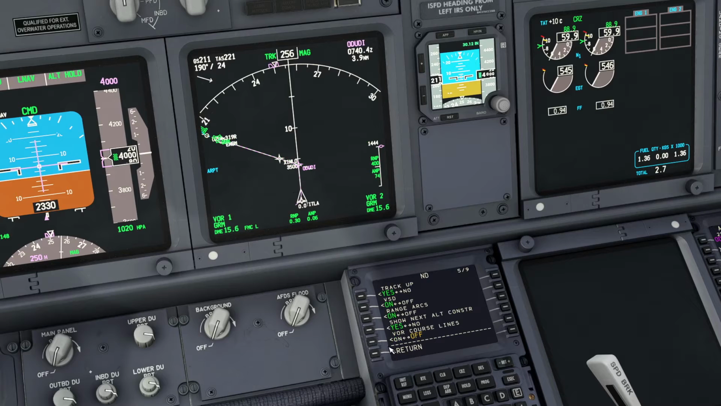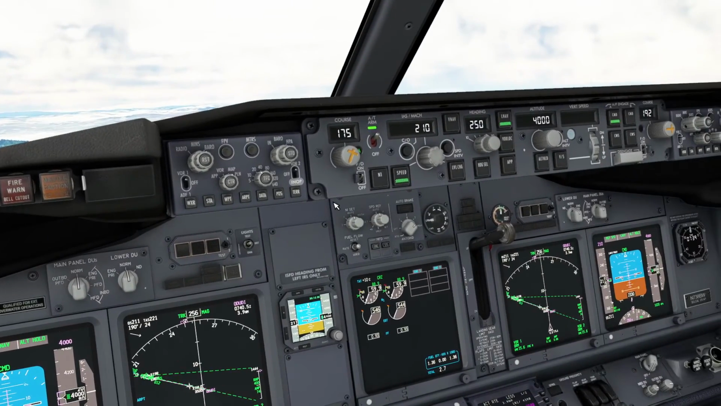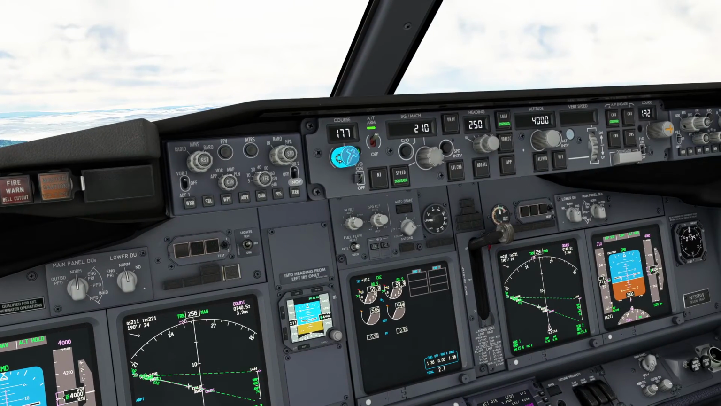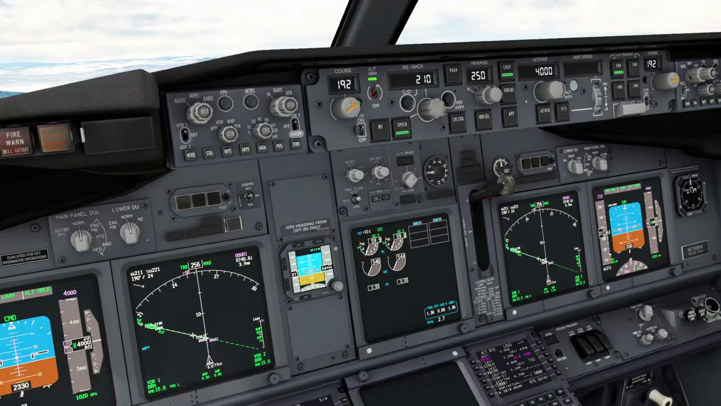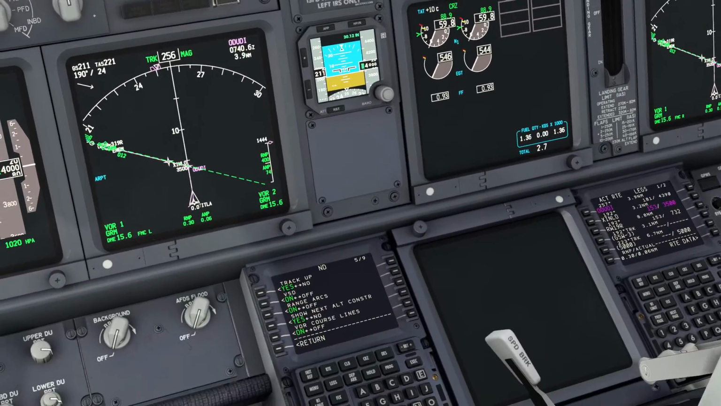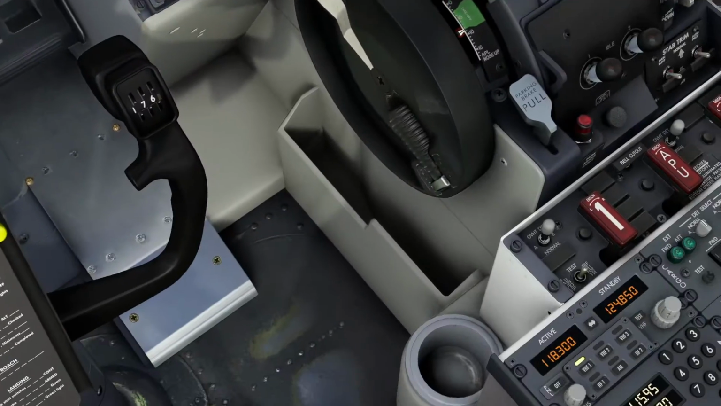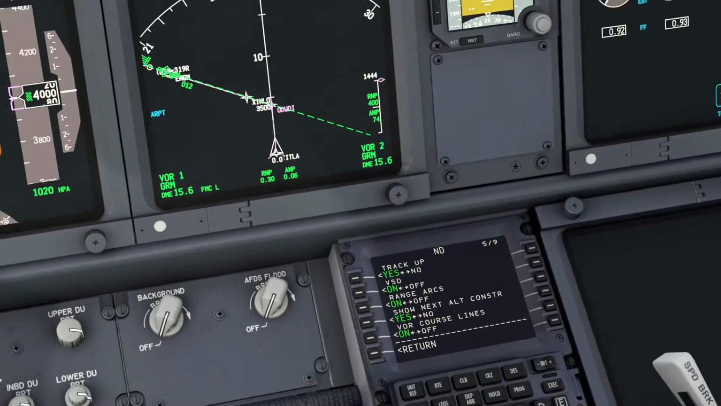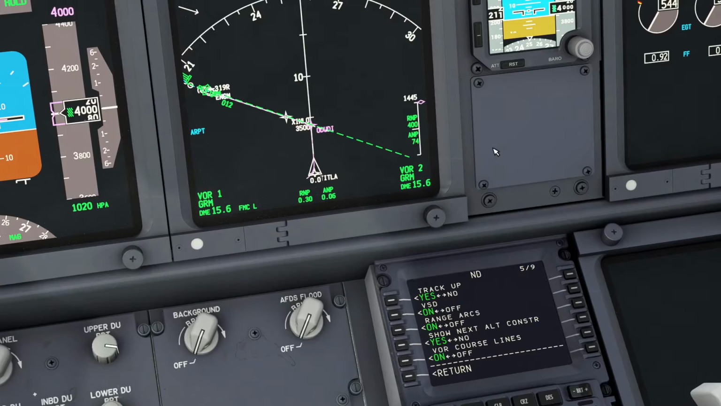You do not have the green lines related to the VOR course lines. This only works with VOR. Okay, it does not work with ILS. It is only showing lines for the VOR course. That's why I do have a VOR selected here to show you these lines.